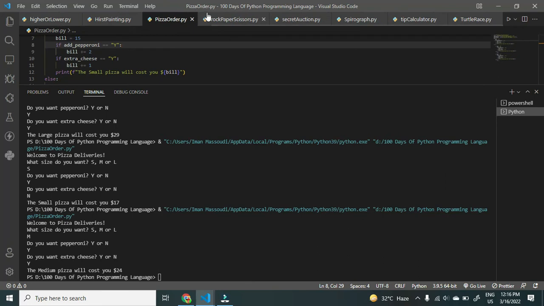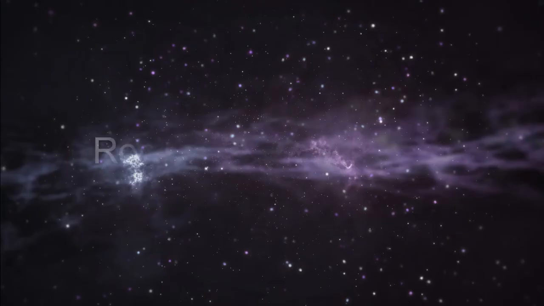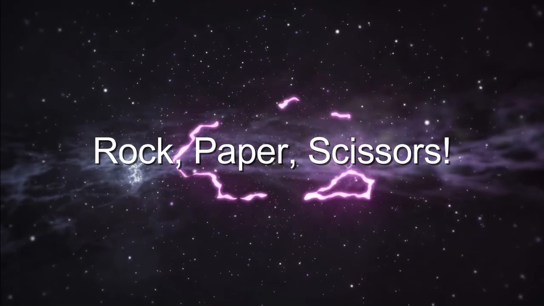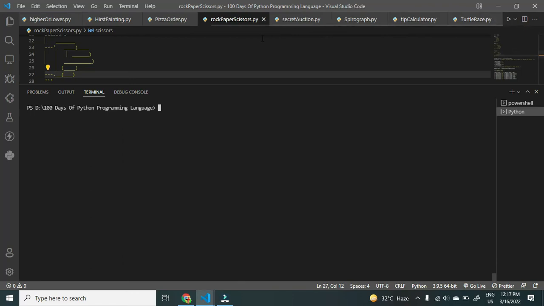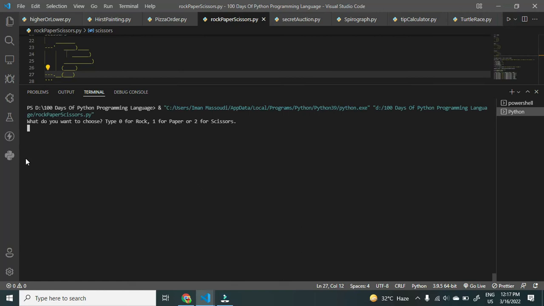Now we have another app, the rock paper scissors app. Okay, so we have this game of rock paper scissors next. So let's run this. And as you can see, we can choose rock by typing 0, paper by typing 1, and scissors by typing 2. So I will take scissors.